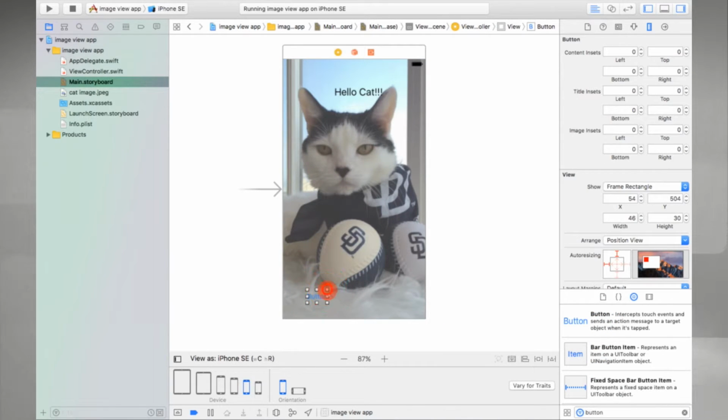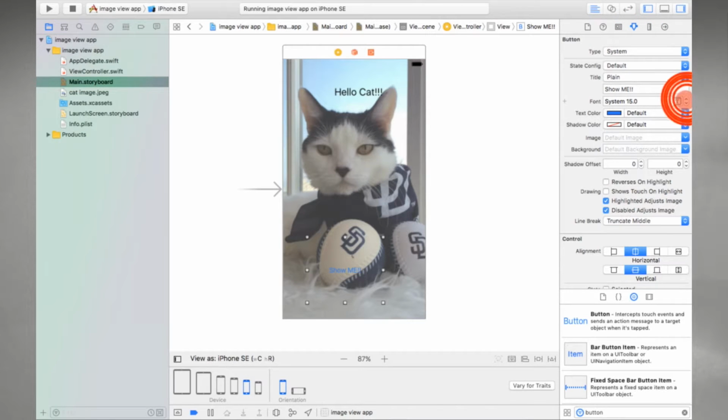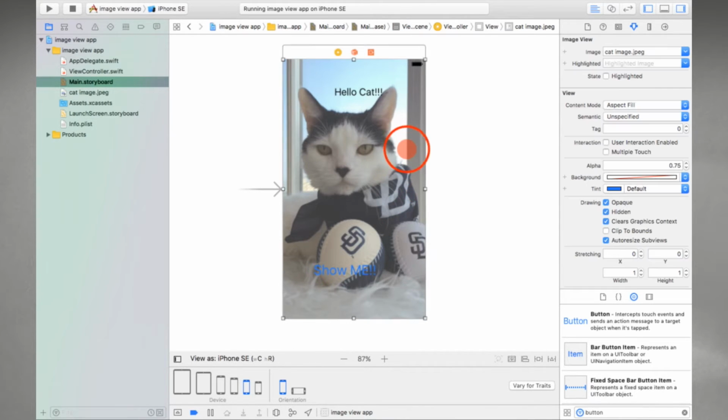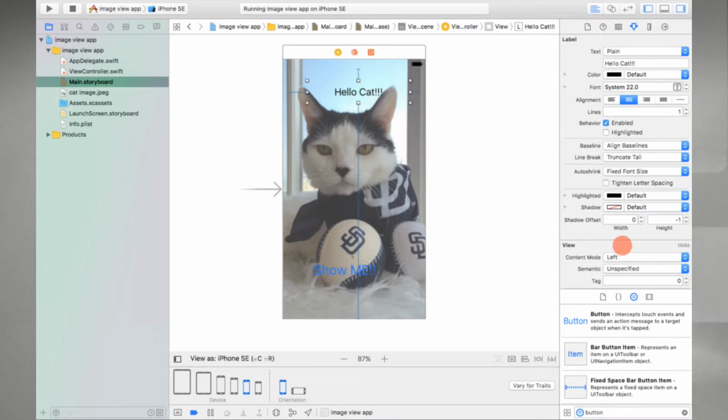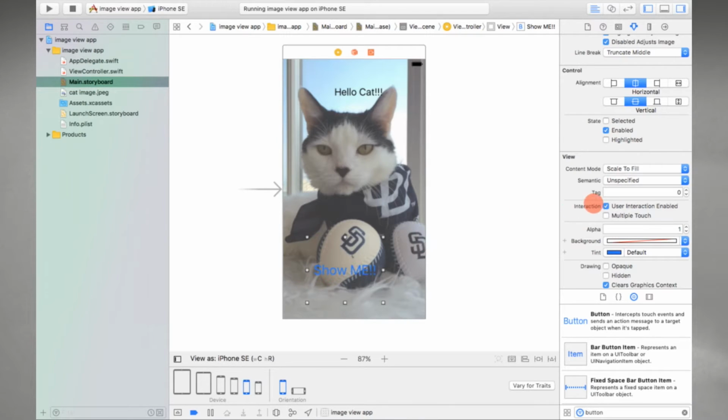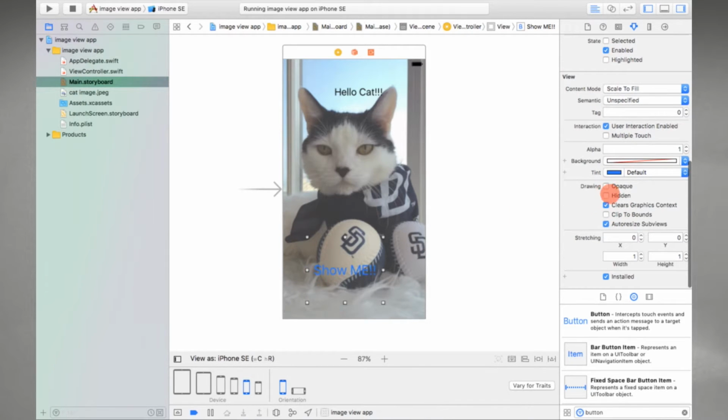The button is just going to say, show me. And here, the size would be changed again. And this is okay. Alrighty. And in the beginning, we want the picture to be hidden. We also want the label to be hidden as well. And only the button is shown. It's not hidden.